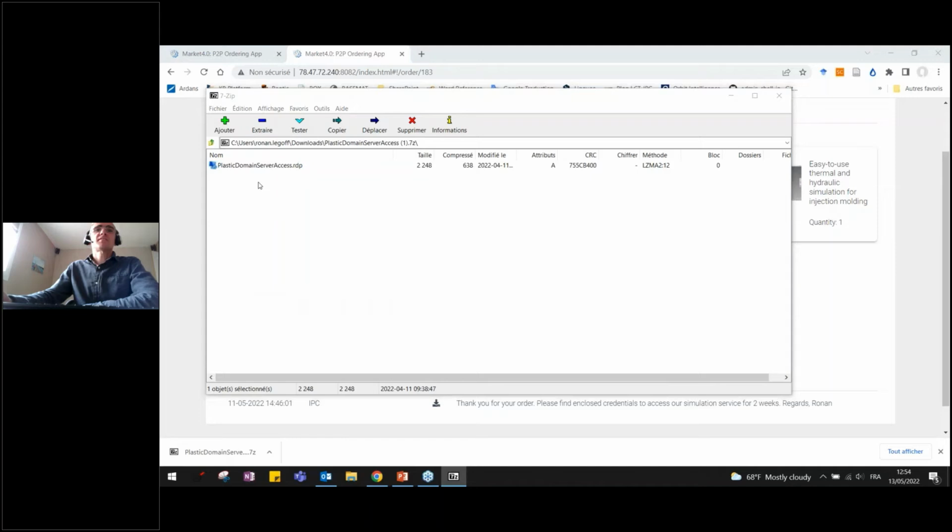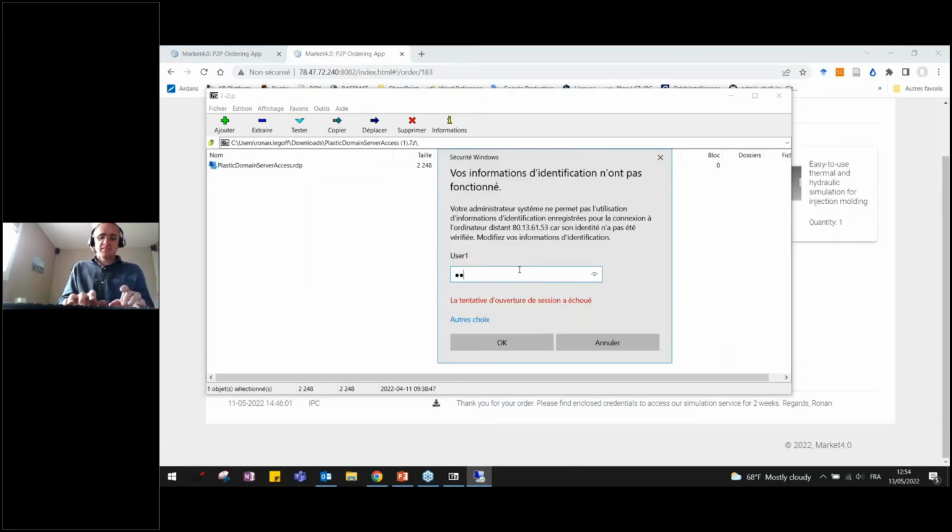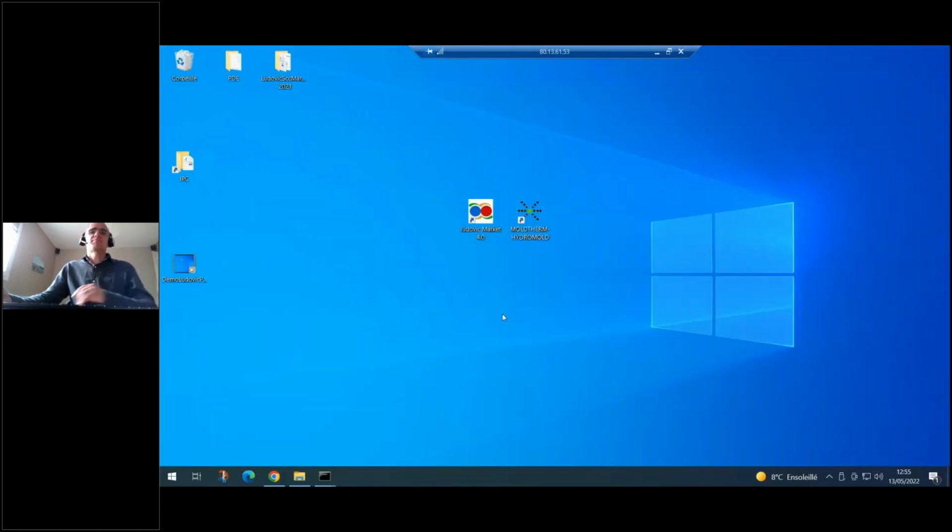This is the credential to access the Plastic Data Domain server, where you will find the simulation service. I put in the password that has been sent through the ordering app, and you have access to the remote server where you will find the simulation services. So you should see the remote server. What I want to use is the simulation service called Molterm. So I open it directly.